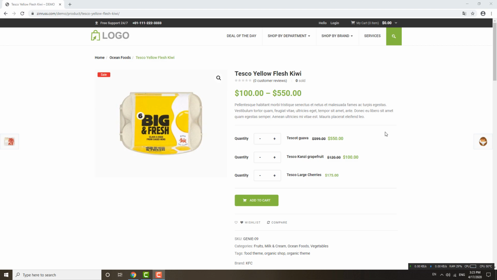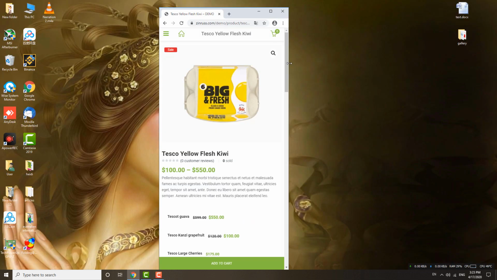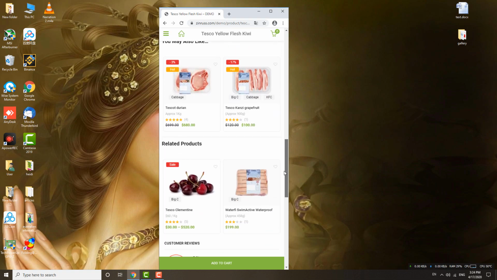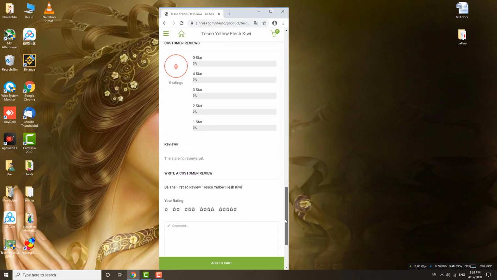Option 2 is without login. All you need to do is change the width of your browser to a mobile view like this one. So right now you are previewing the mobile view using your PC also.